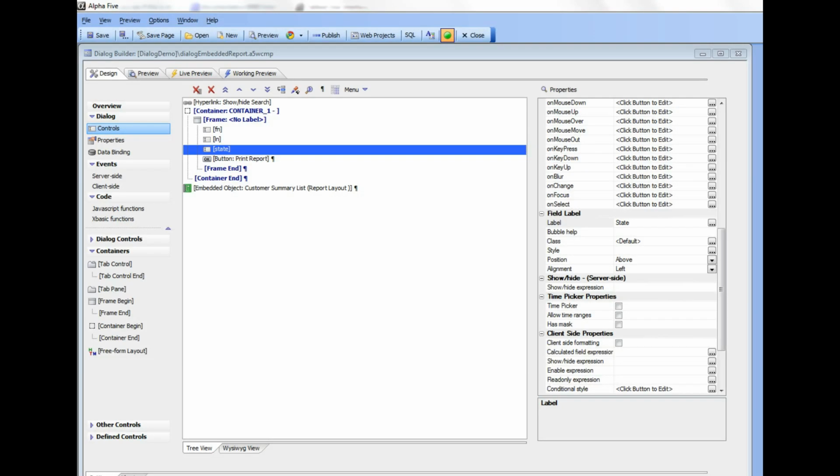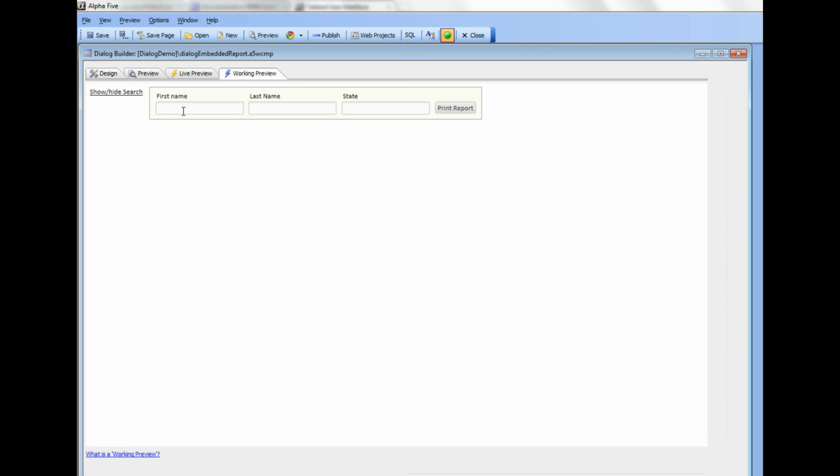In this video we'll discuss the new feature pack for the Dialog component that lets you do a search on an embedded report component. What you can see here is a simple Dialog component that happens to have 3 fields, and I've implemented a show hide hyperlink that shows and hides that area over there, and then a button that says print report.